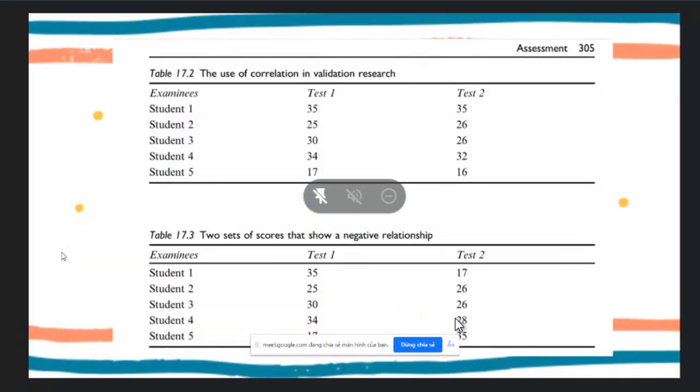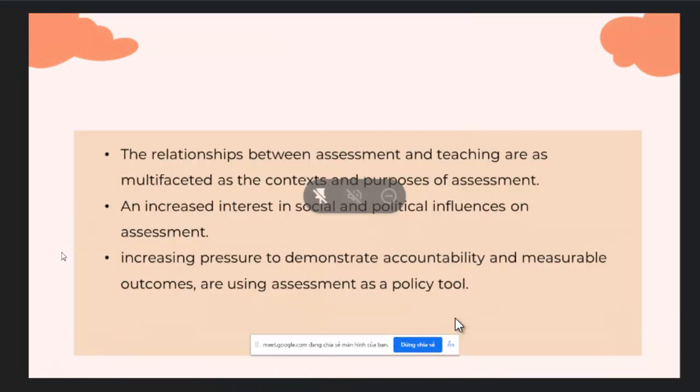And there is an example. Look at the first table. We can see that the scores between the 2 tests are acceptable. It means the correlation is relevant. In contrast, the second table shows that the test scores between the 2 tests are irrelevant, and we can consider that there is a negative relationship between the test scores.